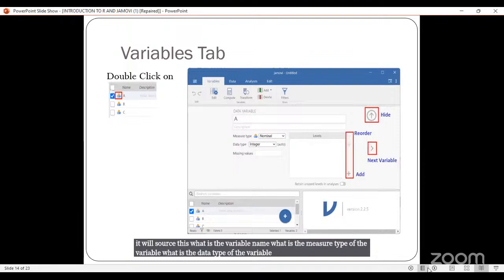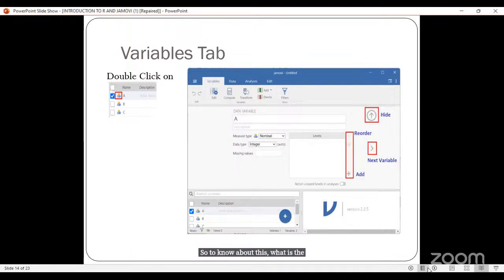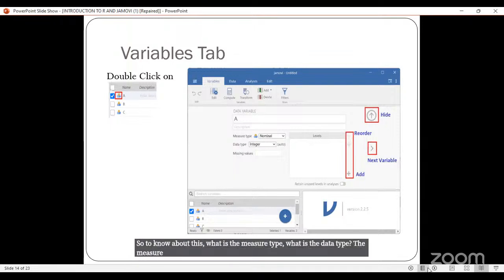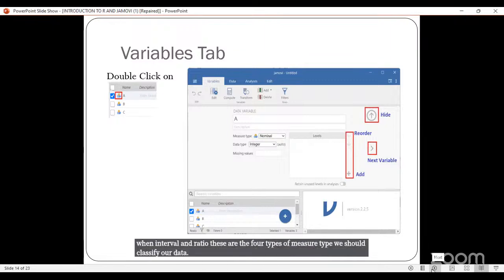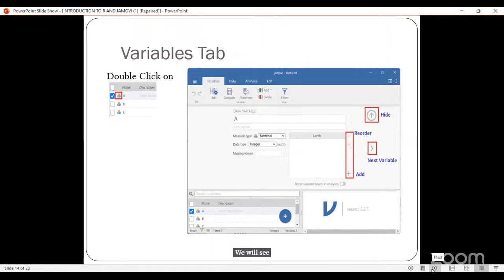So to know what the measure type is and what the data type is: the measure type is a statistical term. We will see it later in the next session. It is divided into nominal and ordinal, then interval and ratio. These are the four types of measure type we should classify our data into. We will see one by one what is nominal, ordinal, interval, and ratio.